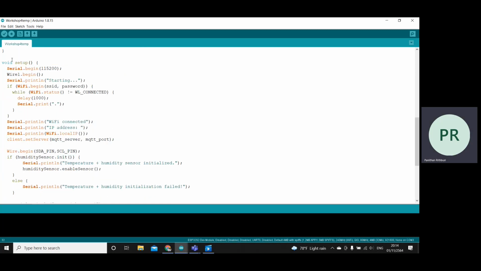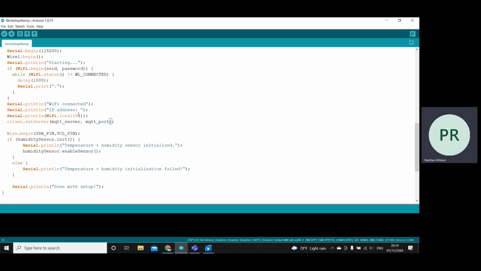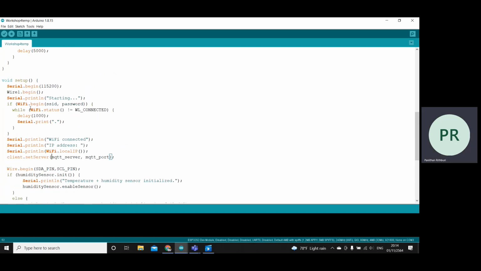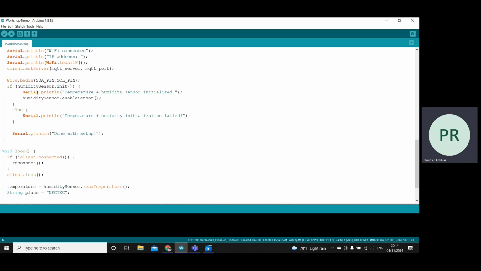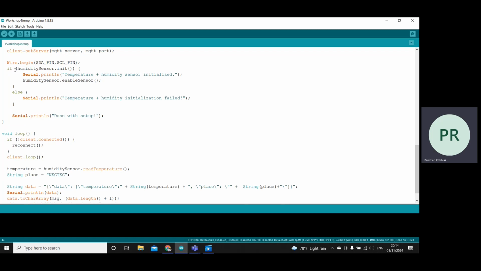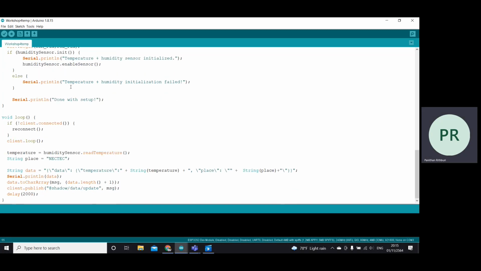So let's start with the beginning of the void setup. Here is the simple start for Wi-Fi. As you can see, it calls WiFi.begin. If it connects, it goes out to the loop. And this is for the temperature sensor, asking for the temperature from the temperature sensor. Here is the void loop.